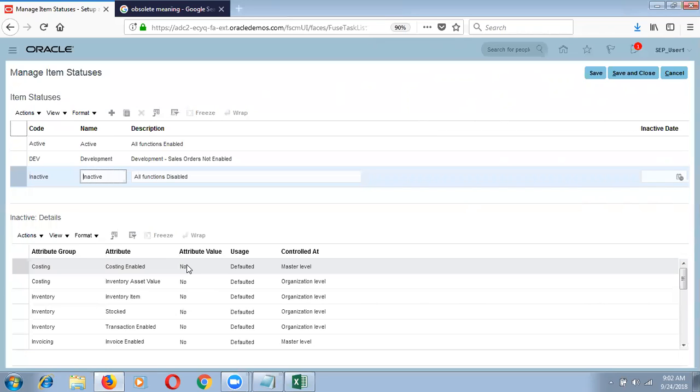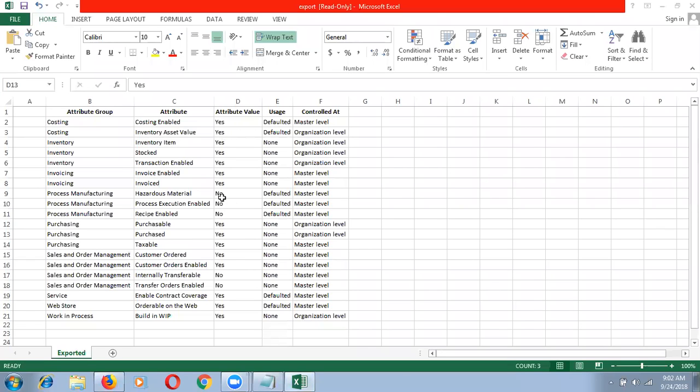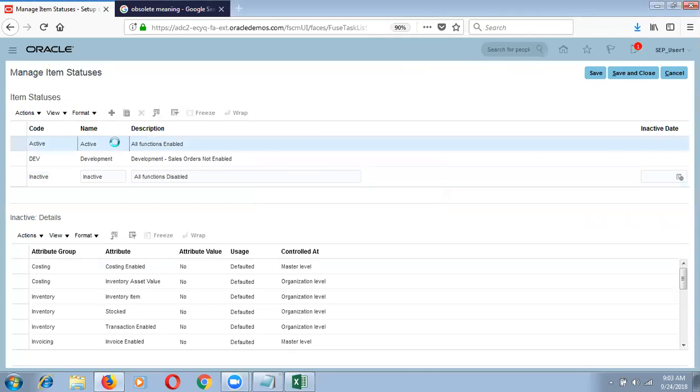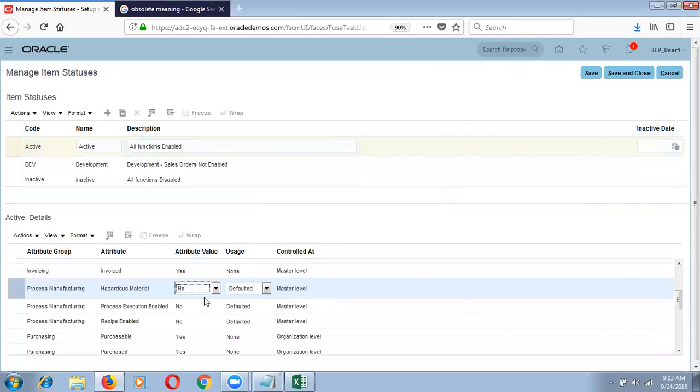Hi, sir. If the item status is active, will all the attributes be yes, or will some be no? No, it's not like all of them. It is based on the selection you choose. For example, these 3 are no, right? If you want to enable them as yes, then come to the setup, active status, scroll down, and just enable as yes. But by default, why is it showing no? Tell me, do you understand?